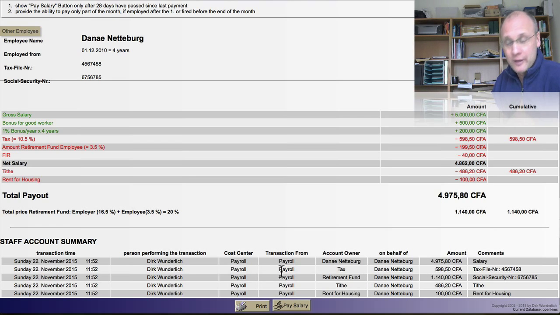Look at the next one, from the payroll account to the tax account. You've got some special accounts in the software, in this case tax, and here you can see that this "on behalf of" is very important because later on the tax office will know which employee has paid what amount of taxes. And here's the tax file number. The same works with the retirement fund. The account owner in this case is a retirement fund. You've got the 1,140 there, and the tithing and the rent for the housing.